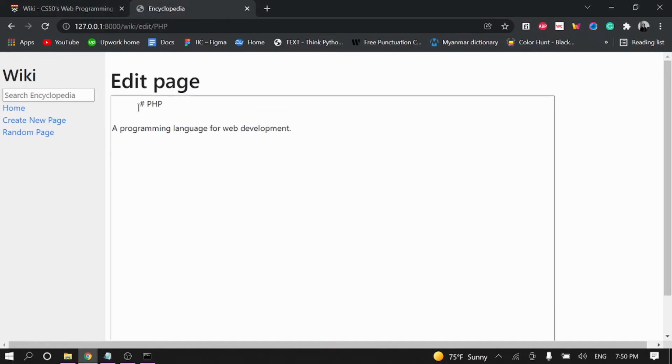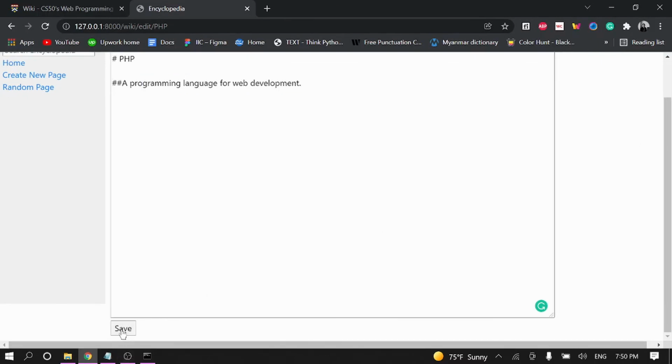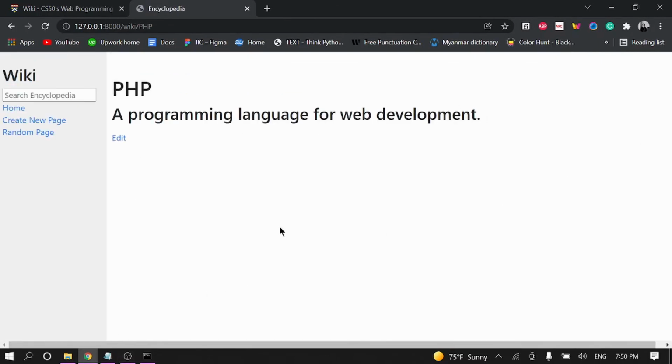Let's edit this PHP entry, and here we can see there is a Markdown symbol for heading, and let's add another Markdown symbol like hash, which means this is a subheading, like it may be h2, and save. Then you see this is it.